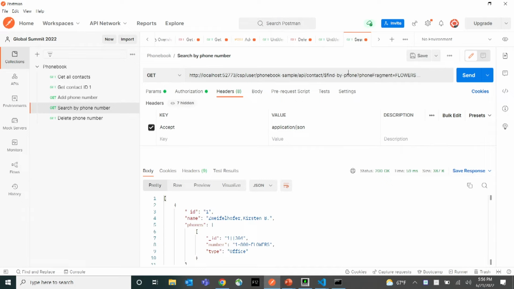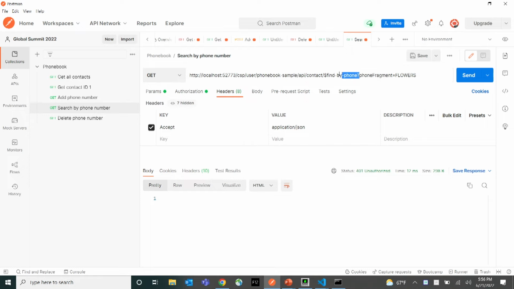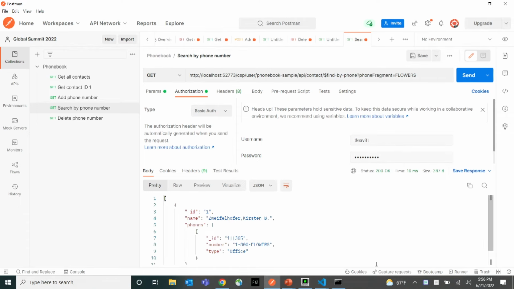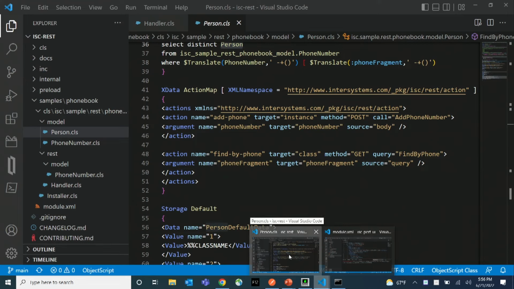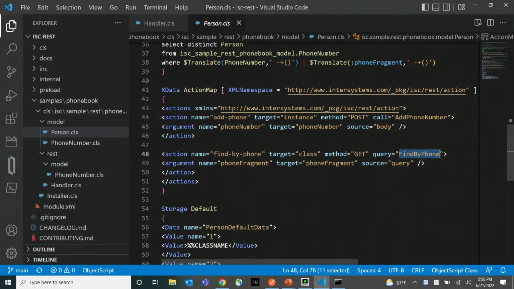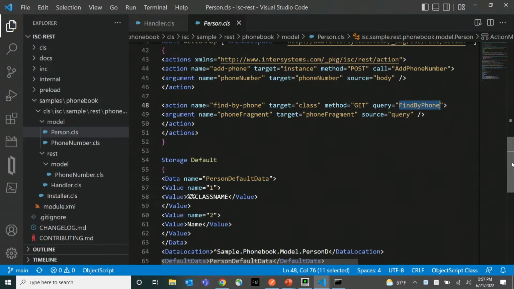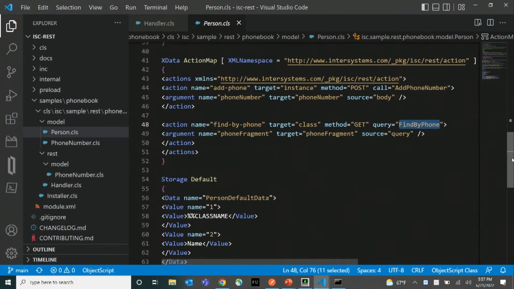Can also search. So this, we can see we're looking for where phone fragment equals flowers with this action find by phone. And it matches that one record. So under the hood, that's calling the find by phone class query and returns a bunch of IDs for objects of the current class. You could say just return the query results raw as well. But we're turning that into a bunch of objects of this type.